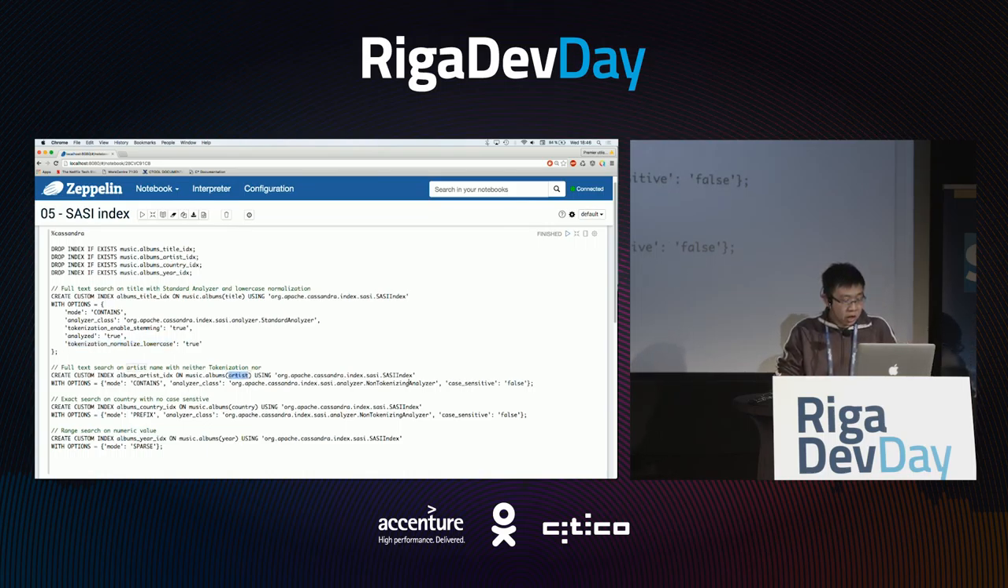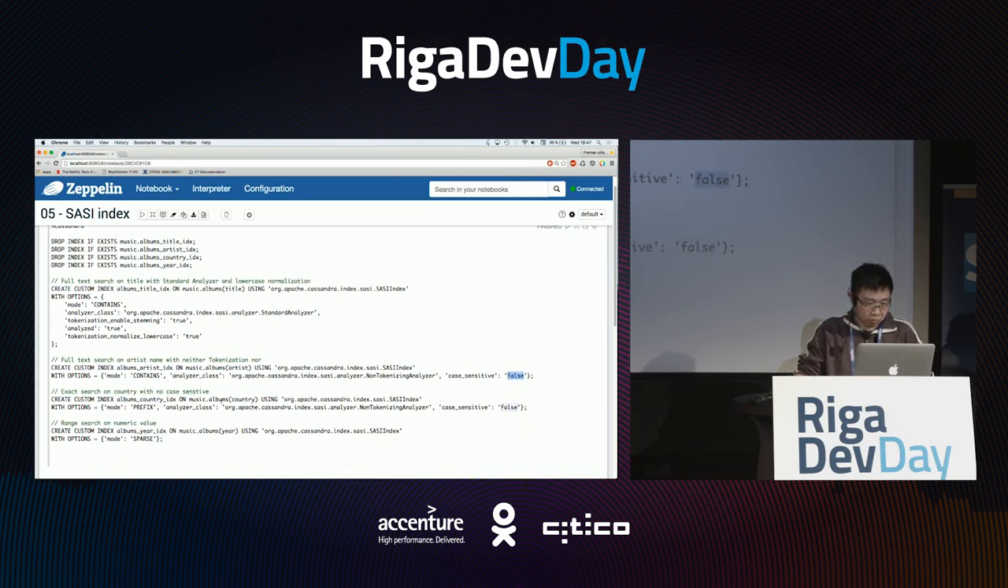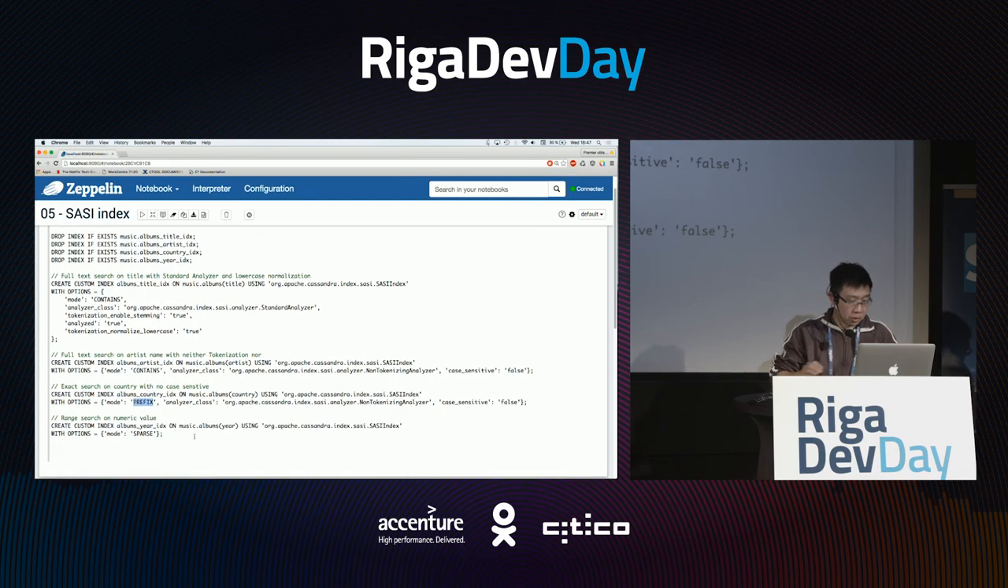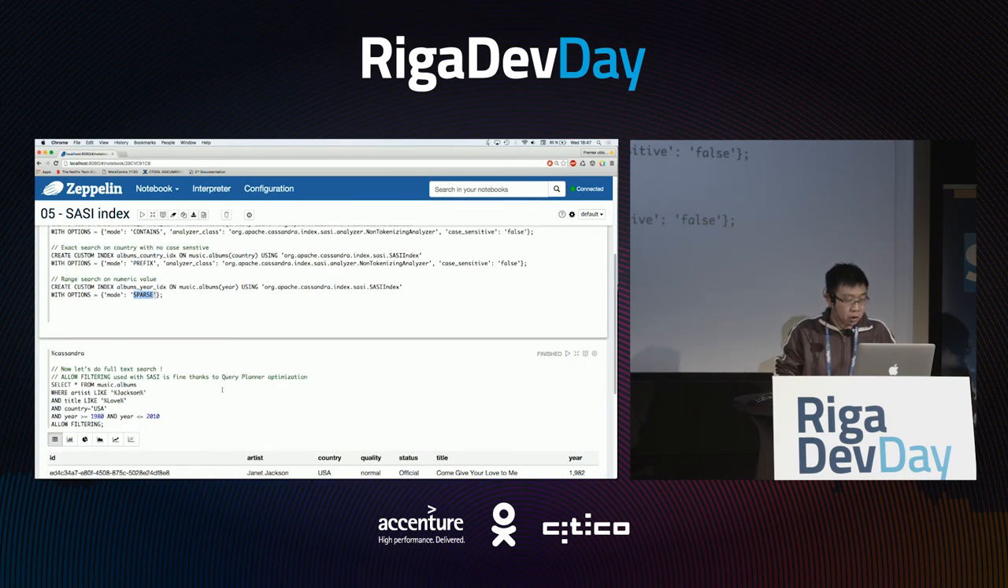I want to be able to search on the artist name also, but this time I don't want the tokenizer. What is tokenizing? Tokenizing will split your text into many tokens. And for artist name, I don't care about tokens. Mode CONTAINS also. So the analyzer is non-tokenizing, and I deactivate case sensitivity. For the country, I want to be able to search with exact value. I don't care about LIKE percentage, so I give the exact name of the country. So the mode is PREFIX. And for numeric values, you should use the mode SPARSE.